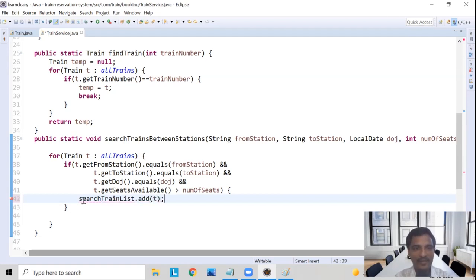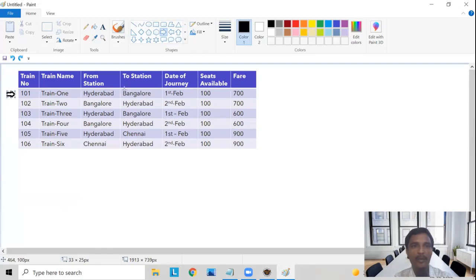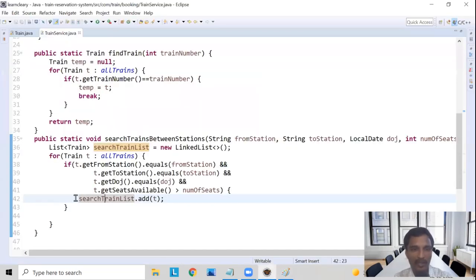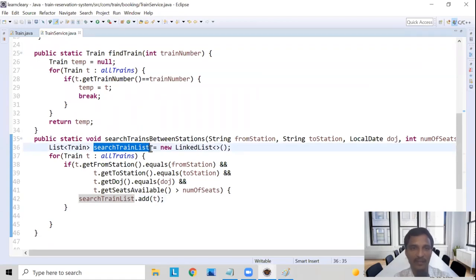This searchTrainList is another linked list object that we'll create in the same method. You see here, list of train, and this one is equal to new LinkedList. So into this list we will add it. This way, all the matching trains, whose from station, to station, date of journey and number of seats available match, will be added to this temporary list. And once this for loop is completed, we need to display the list of trains that match the given condition.